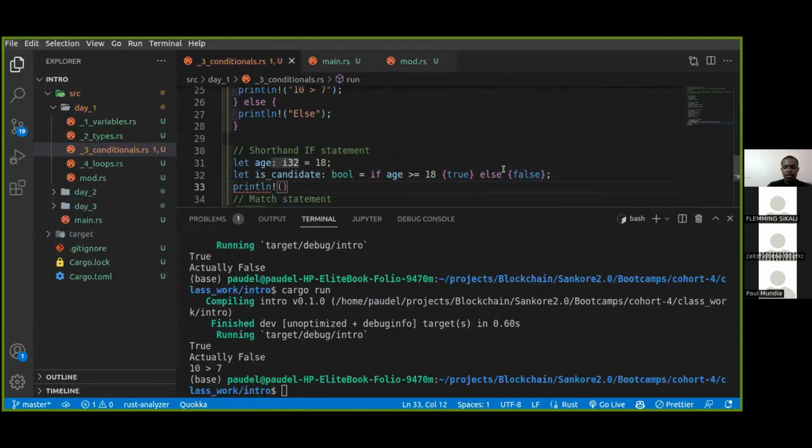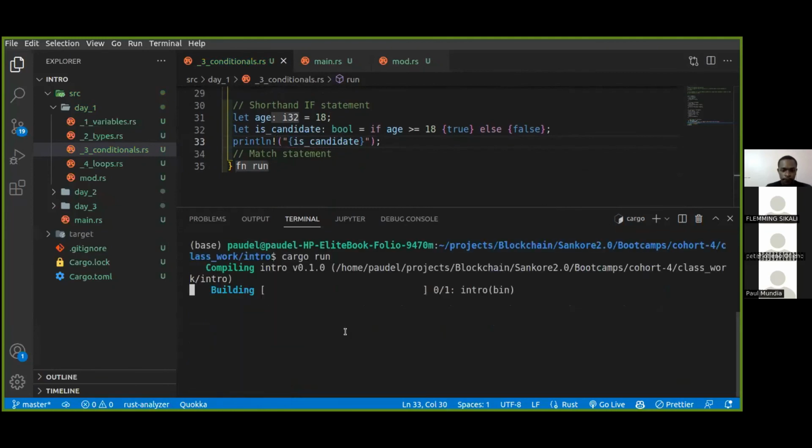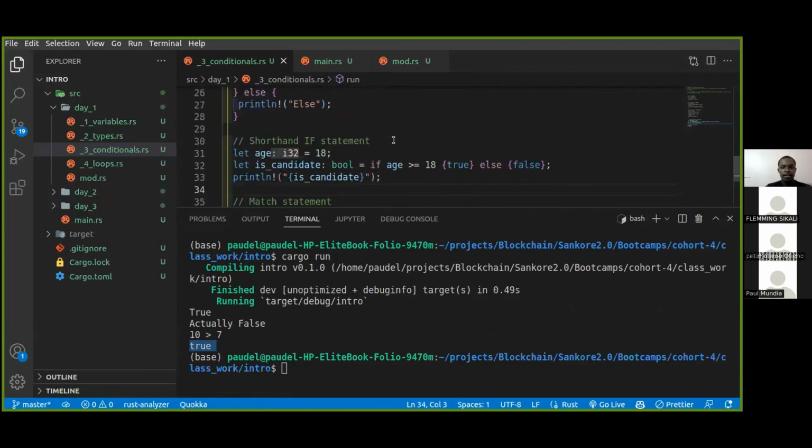let's print out this candidate. And let's see what this is going to be from our terminal. So you realize that is candidate is giving us a true value, okay? So that is basically how we go about that.